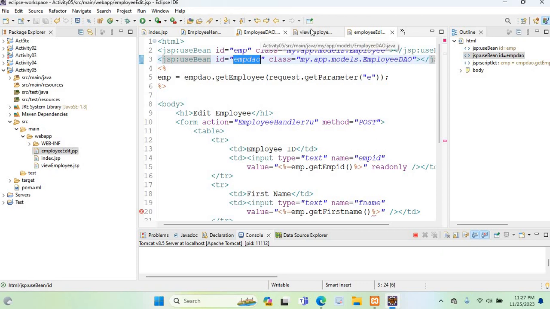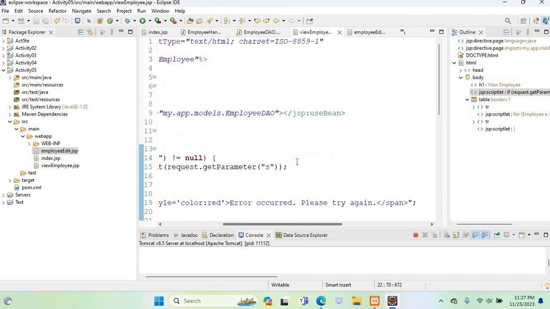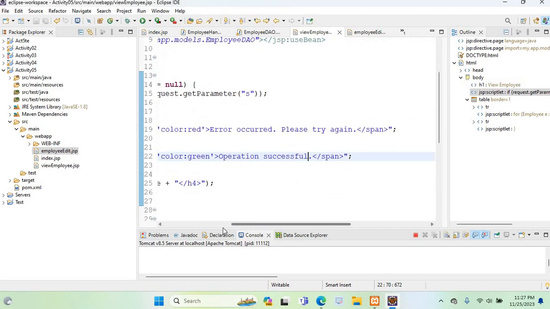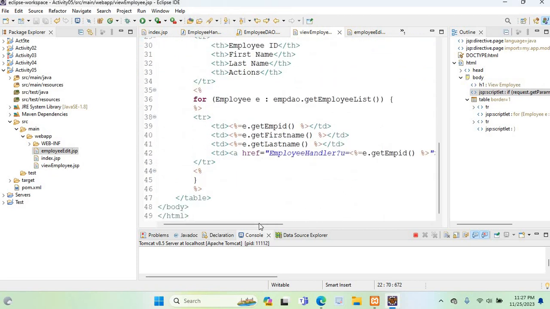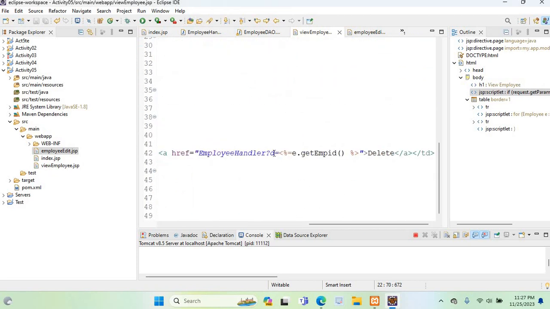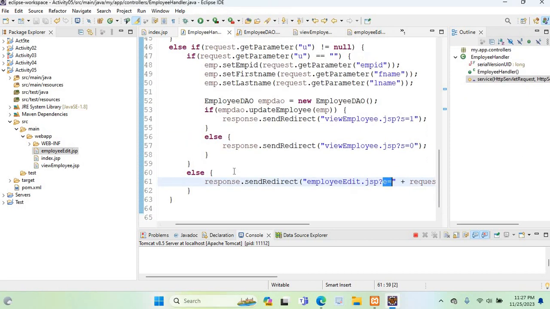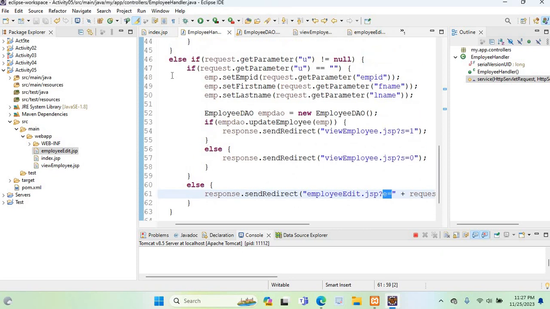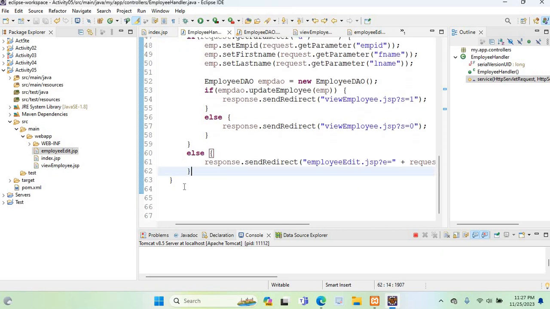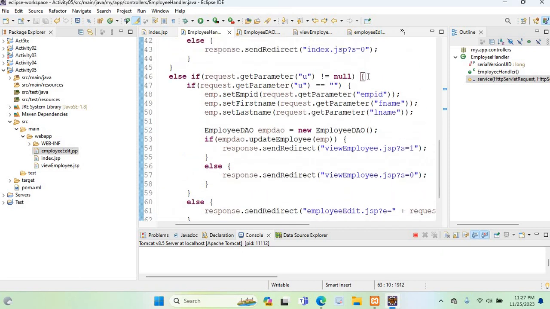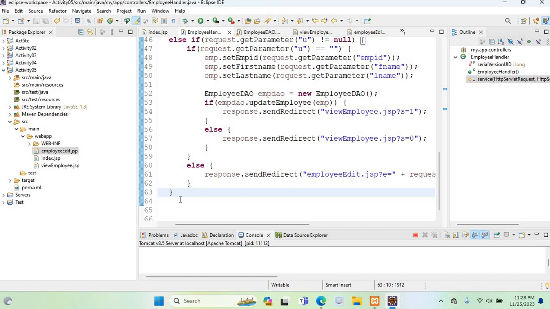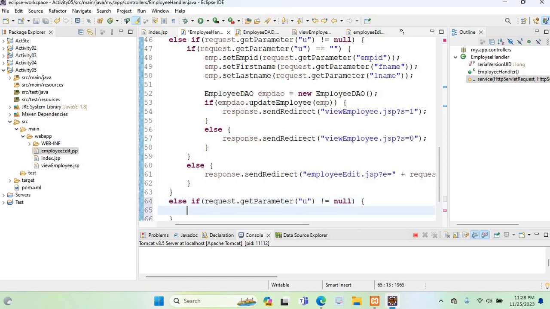Now in this view employee, we have this delete operation. Once you click on this delete operation, we are passing D as the key. Therefore on the employee handler side, we can have another else if to handle this delete operation. Okay, else if, another one, this time it's the delete operation.